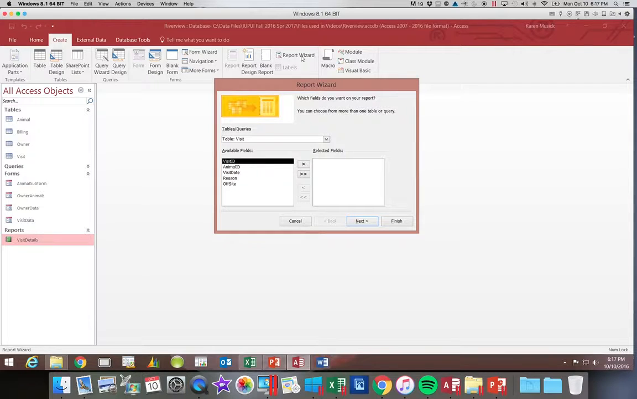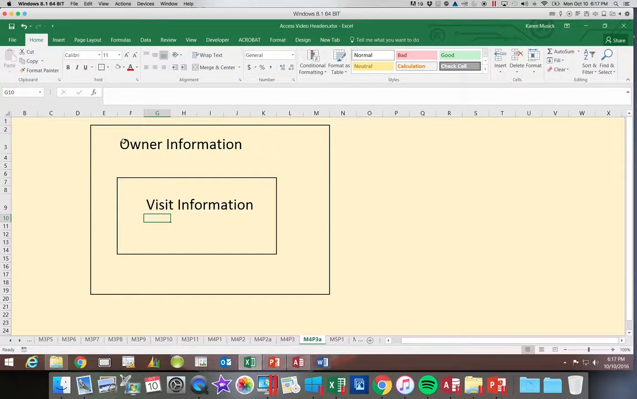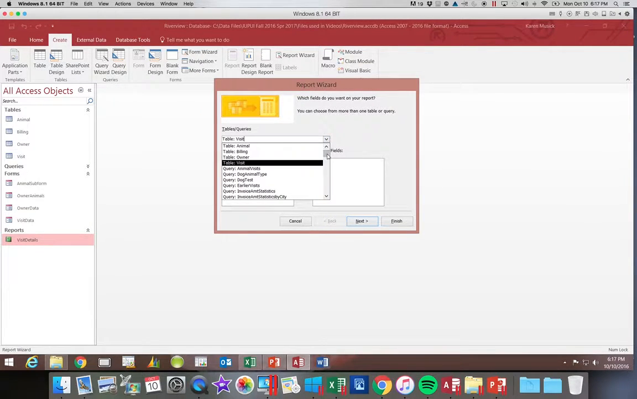So the first thing we need to do is select the tables that we're going to be using, and just like we did with our form with a subform, you want to select the primary information first. So if you look at your layout, the owner information is primary, the visit information is secondary. So if you choose them in that order, then a lot of the screens will default for you correctly. So we're going to choose the owner table, and then we're going to add the following fields. So we're going to add the owner ID, the first name, the last name, the city, then we're going to go back and add the phone, followed by the email.